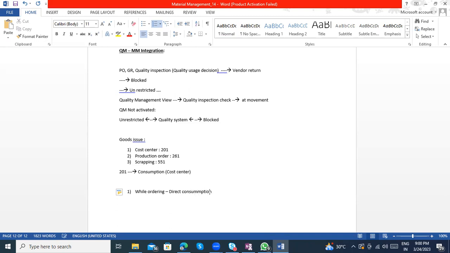So what will happen? Even if I receive the stock, it will directly go to the cost center. So there is no tracking at the store location level. It will only be displayed in the accounting data and the material document data. This is the stock we received, and at cost center level, the stock which is consumed.